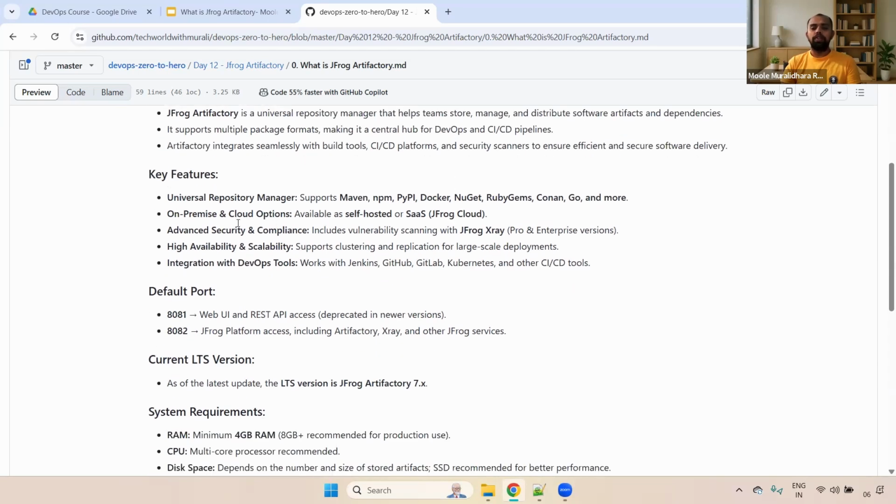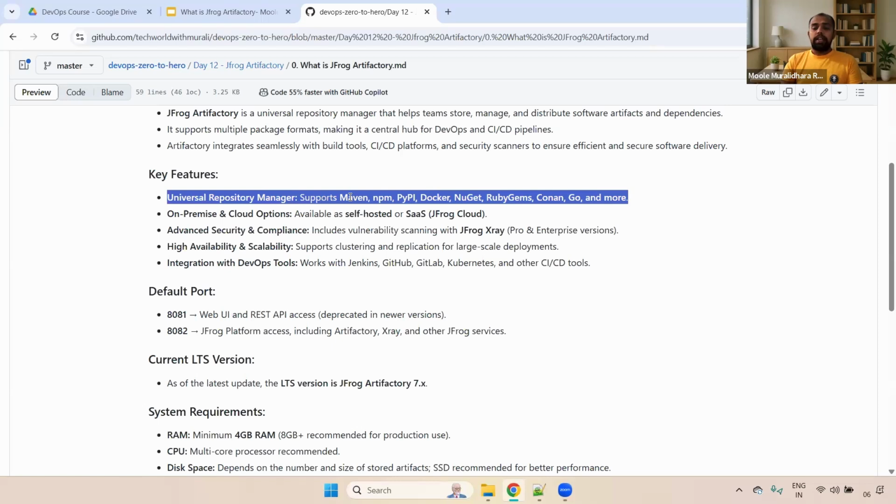Coming to the key features, one is Universal Repository Manager. It supports Maven, NPM, PyPI, Docker, NuGet, Ruby, Go. There are multiple repositories it will support when you go with the paid versions instead of open source. Understand it? It means I can store the jar or war files related to Maven, I can store Docker images, I can store NPM and Node.js related packages, I can store anything.